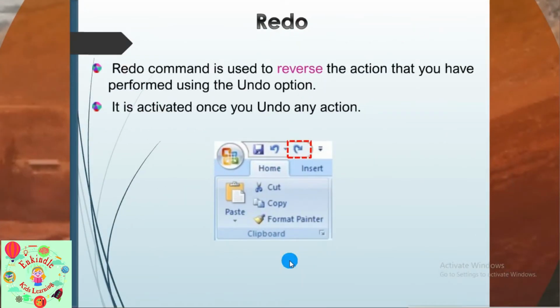What about the redo command? The redo command is used to reverse the action that you have performed using the undo option. It is activated once you undo any action. First, this redo command is not activated. Only if you have used the undo command, the redo command gets activated and it reverses the action that you have performed using the undo option.